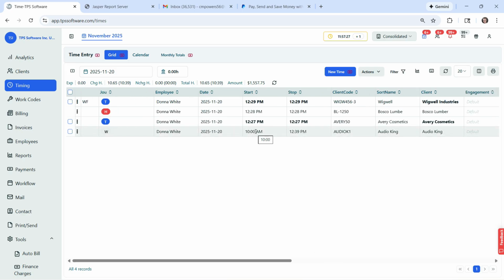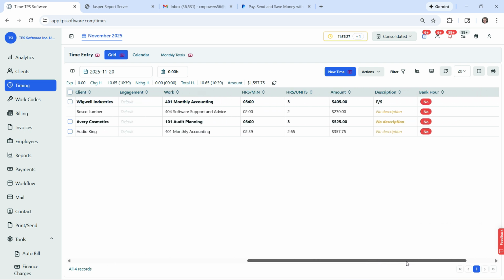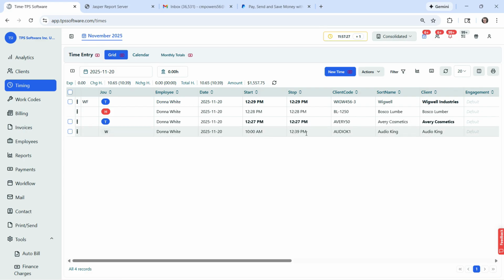That's an option. You can do that if you want to, and if you do that, it actually will calculate the time for you automatically that you see over here. You can see it's 2 hours and 39 minutes. I did not have to put that in there. It just came up with that because of the time that I entered right here.